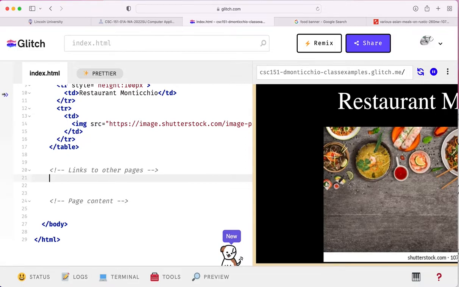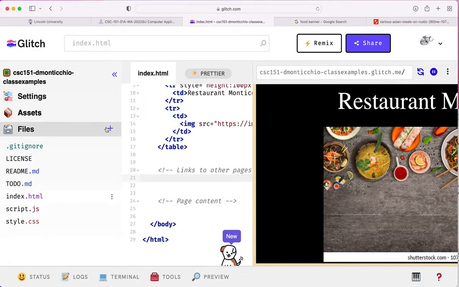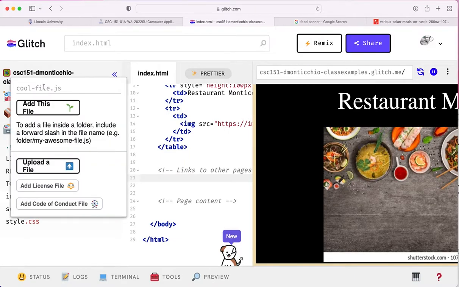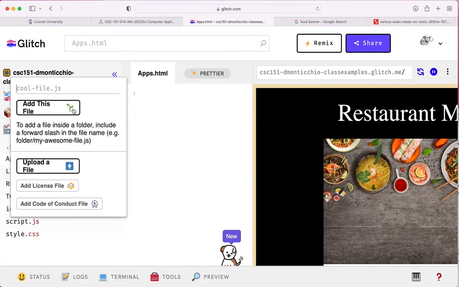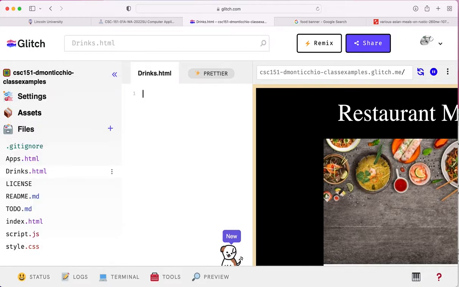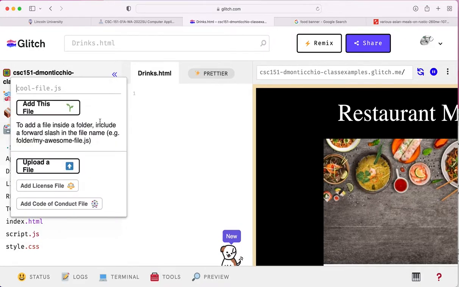So now I just need to get some links to the other pages. What other pages? Well, you know what? Let me add some pages. So, file. What would we have here as far as things we could have? We could have apps for appetizers.html. And I can also add myself another file for drinks.html. And we can also have ourselves a desserts.